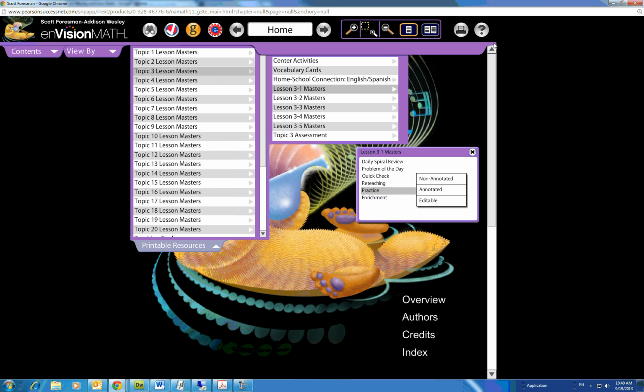Let's go and take a look at the student edition. This is just a straight digital copy of your student book. This is what the students would see when they access SuccessNet from school or home. They have their topics, breaking it down, and they see their page just like they would see in their book.